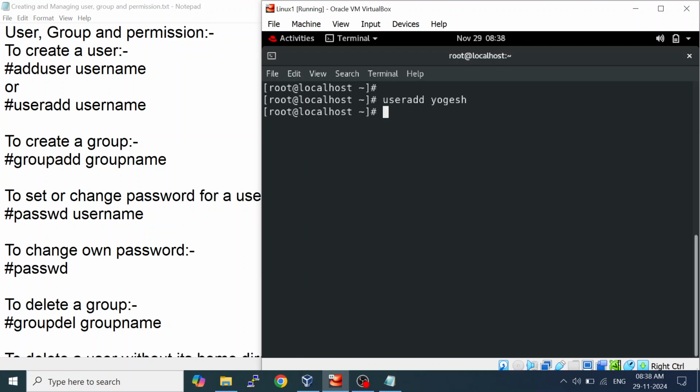then the username. So the user is created. Another command we have is adduser, that also you can use. But when you create a user, you need to set a password for that user, else he will not be able to log in. To set a password, we have the command passwd space username, because if you give only passwd, it will change your password. Then see, changing password for user Yogesh.